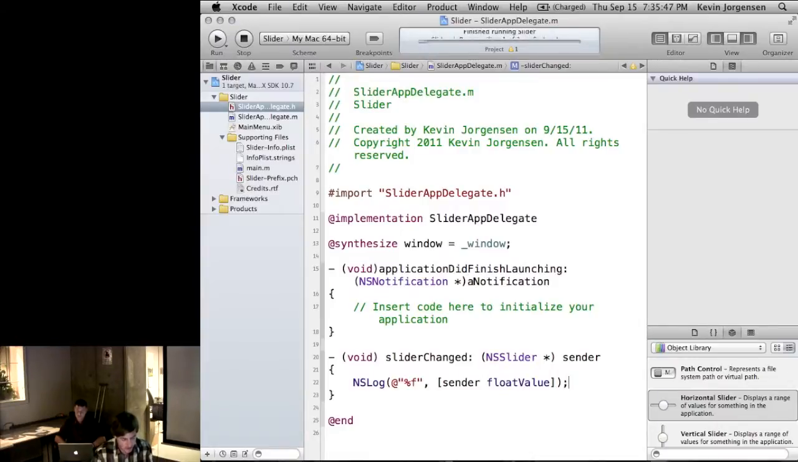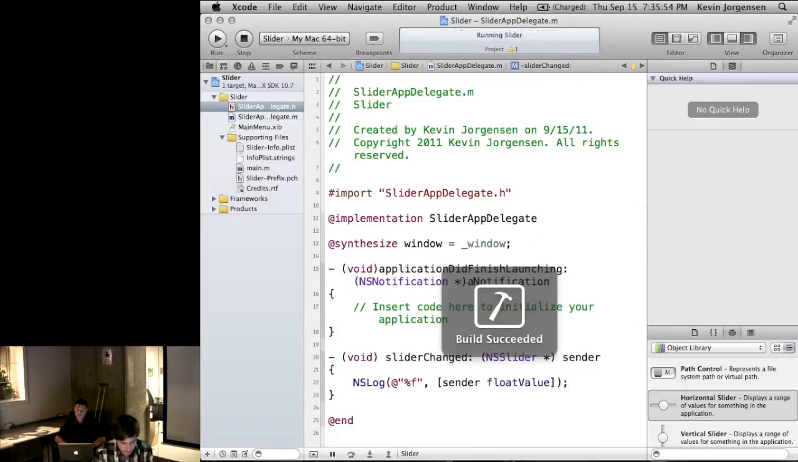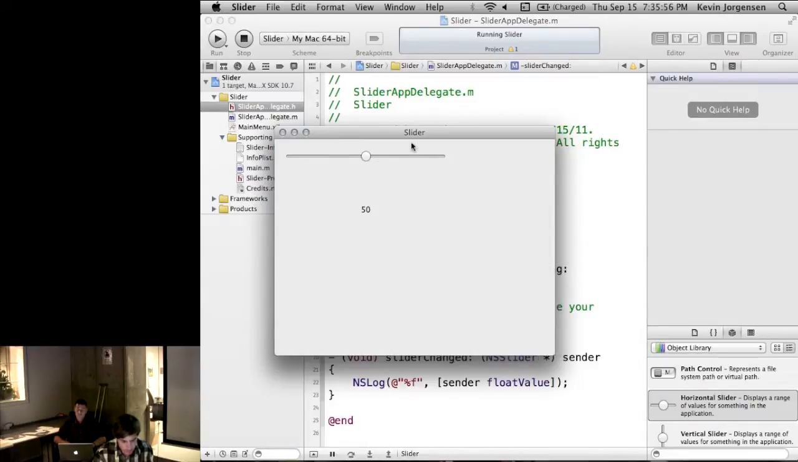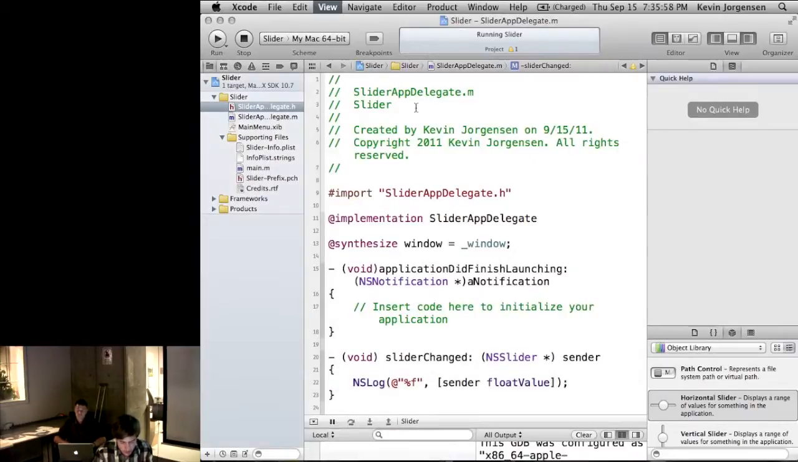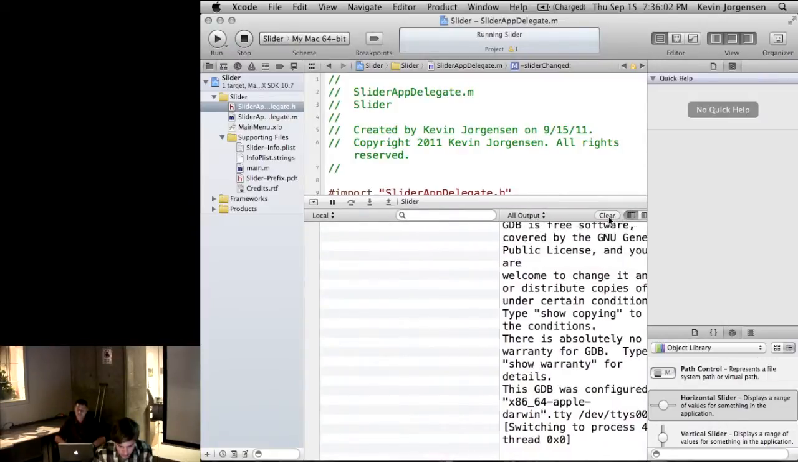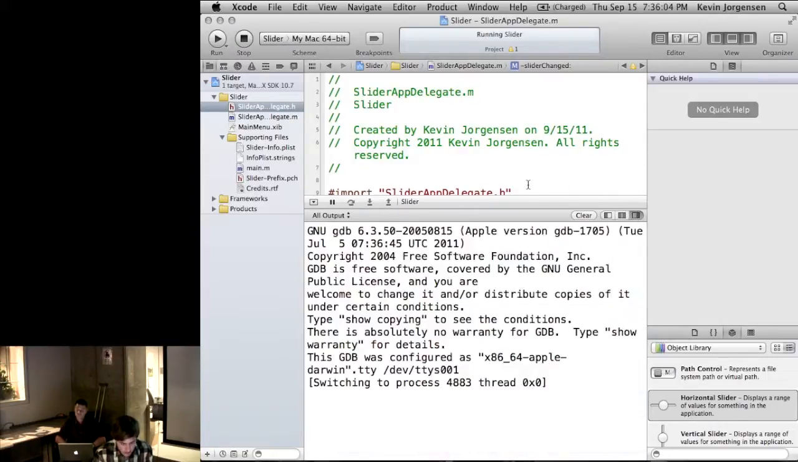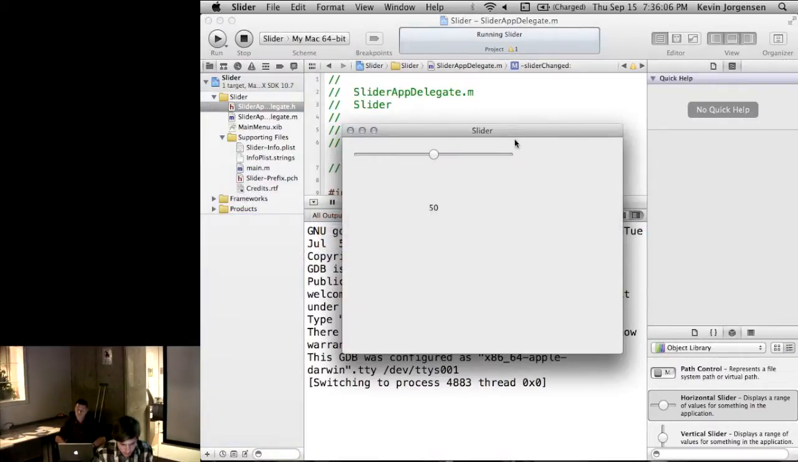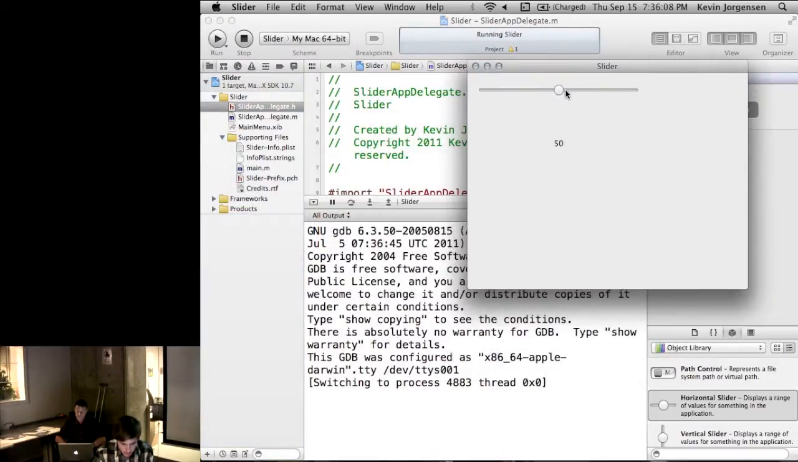Okay, so let's just run this. Oh, hang on. Well, let's run this and see what happens. And let's get the console open. Oh, so small. No, wrong. Okay. And yay, it doesn't get logged.